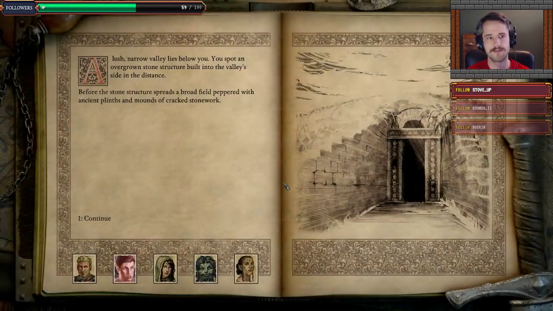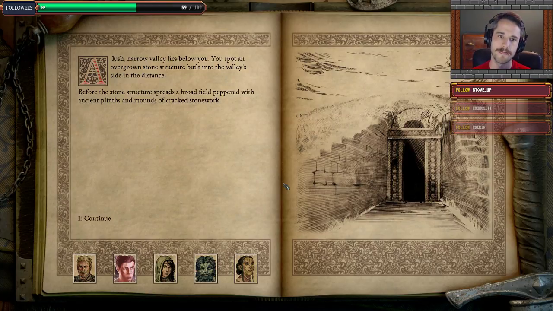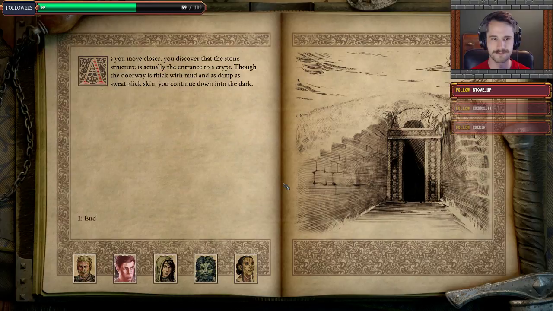Let's check this out. A lush, narrow valley lies below you. You spot an overgrown stone structure built into the valley's side in the distance. Before the stone structure spreads a broad field peppered with ancient splints and mounds of cracked stonework. As you move closer, you discover that the stone structure is actually the entrance to a crypt. Though the doorway is thick with mud and as damp as sweat-slick skin, you continue down into the dark.